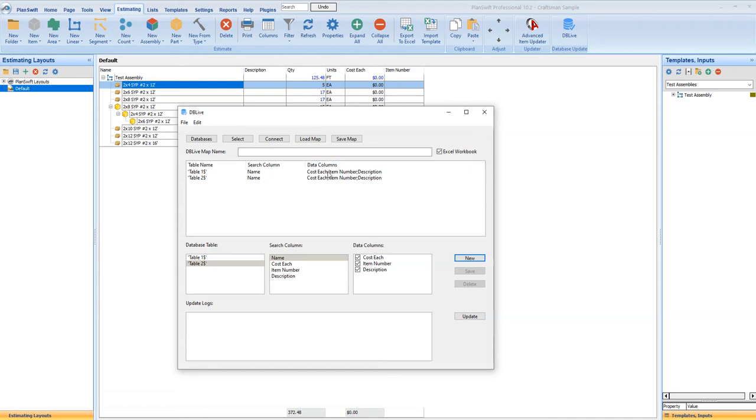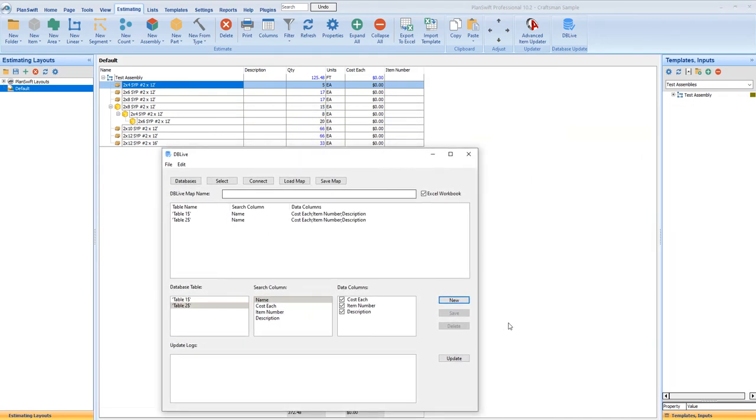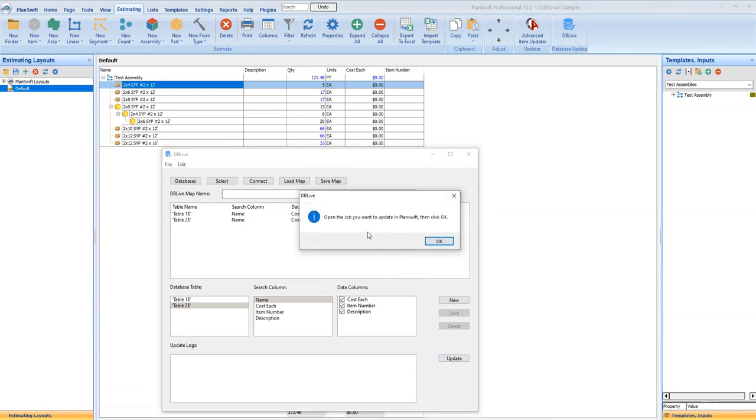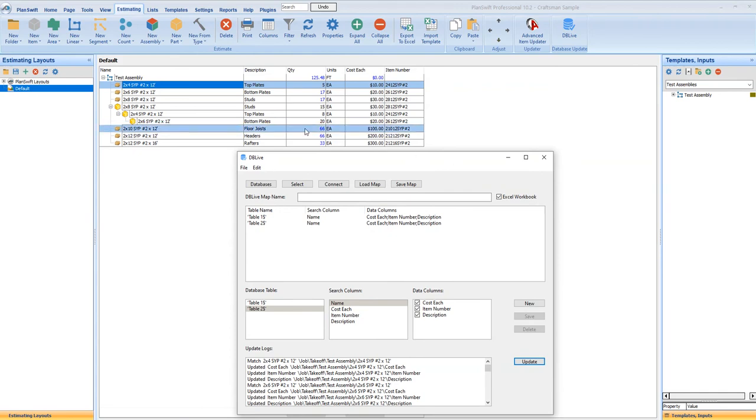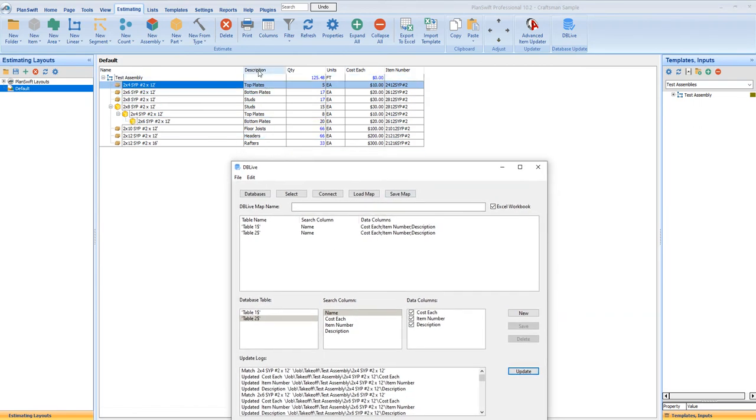So now that we have our update maps selected, we are ready to do our update. So I'm going to click the update button. It's going to tell us to make sure we have the job that we want to update in Planswift open. And when we click OK, we get the update complete, and you can see that it has updated our takeoff items with all 3 columns of data from our database. So we've pulled in the description into our description properties here, and all of our items. It's pulled in the cost each, and it's also pulled in our item number.